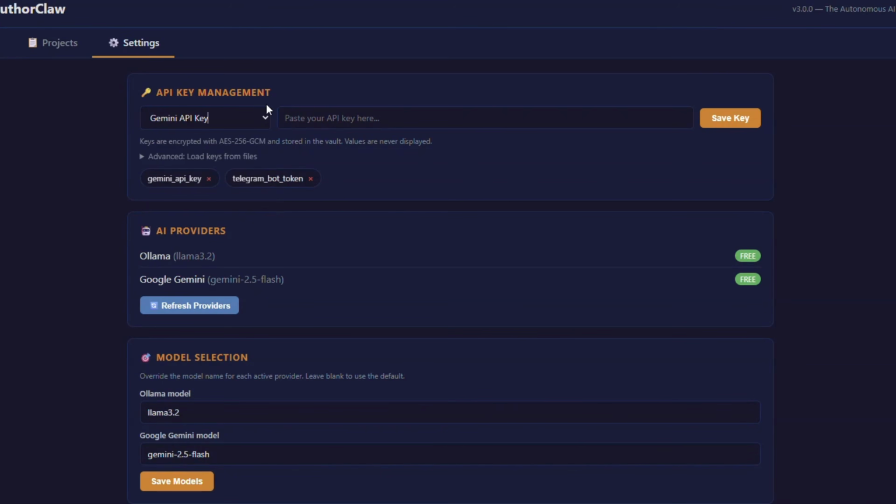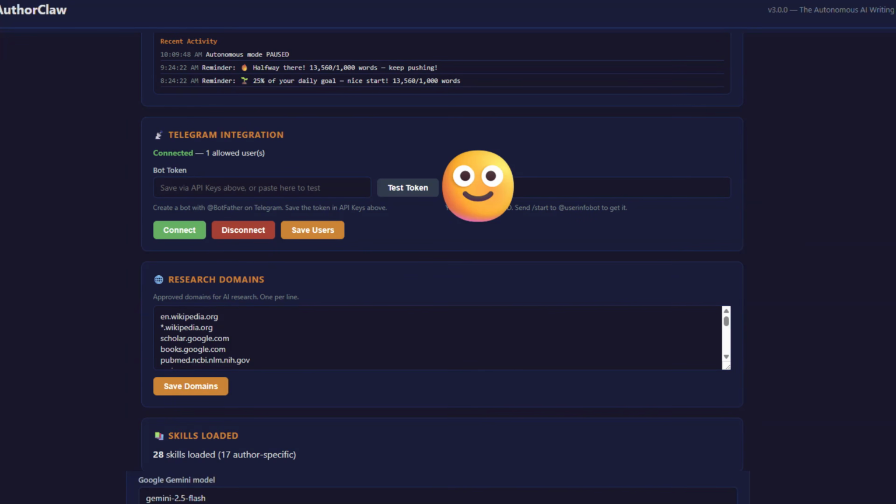Now let's go to the settings. In the settings, you can paste your API keys. They are not going to be in plain text. They are immediately encrypted, and you can see what you have loaded. Right now, I have Telegram because like OpenClaw, you can communicate with AuthorClaw through your phone, which I think is really fun. I've had a lot of fun with it in the last few weeks.